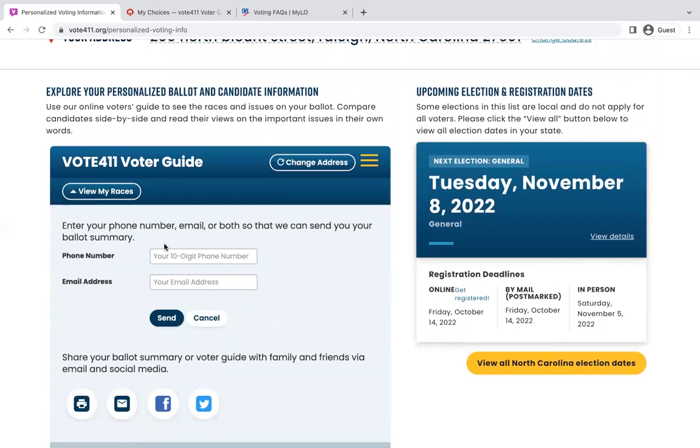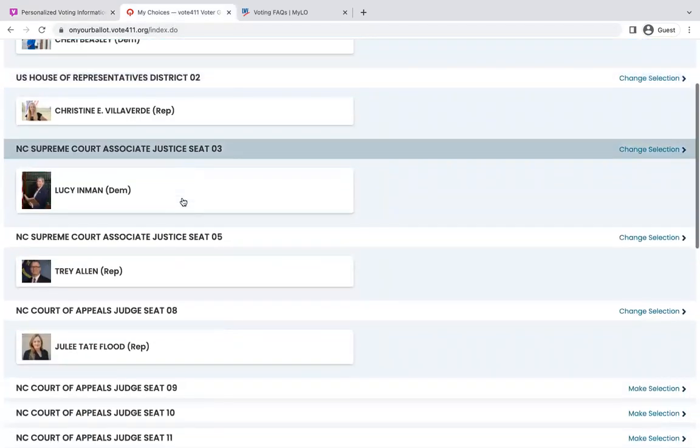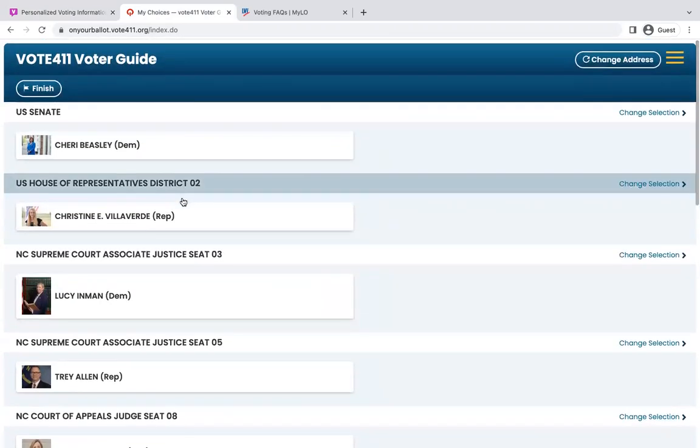And that's going to prompt you to enter either a phone number or an email address. So you do that. And then you will receive this information. You will receive a URL. I'll show you. I did this earlier. This was the URL that I received showing my selection. So I can print from my email. I can print from this URL, or I can just access this URL on my phone when I go to vote.